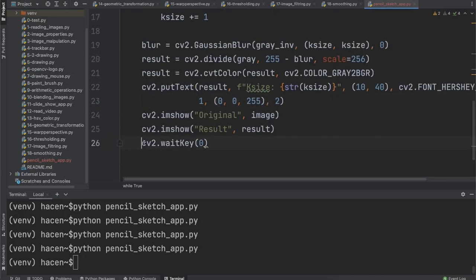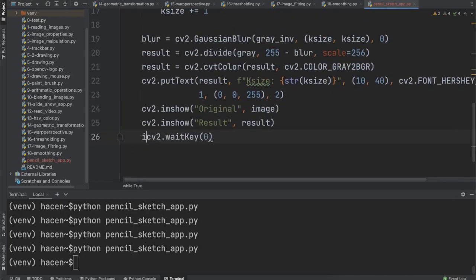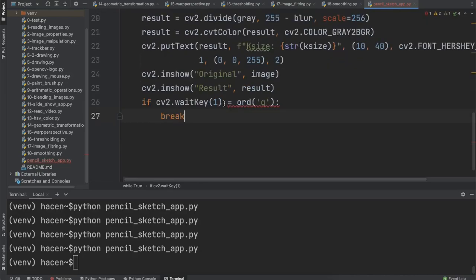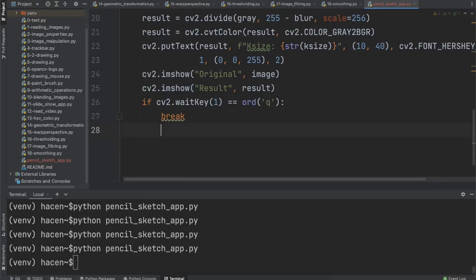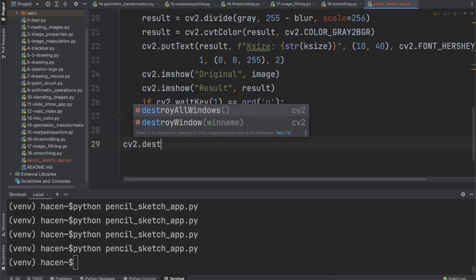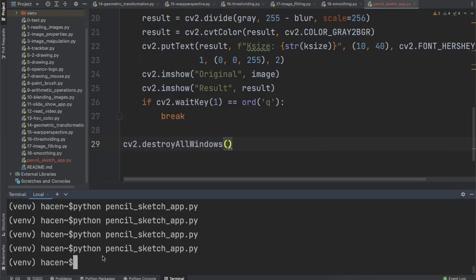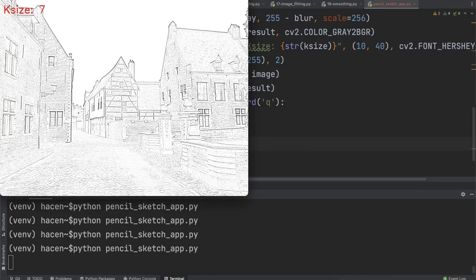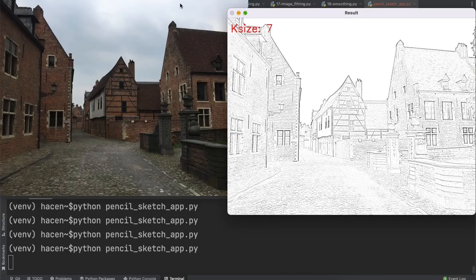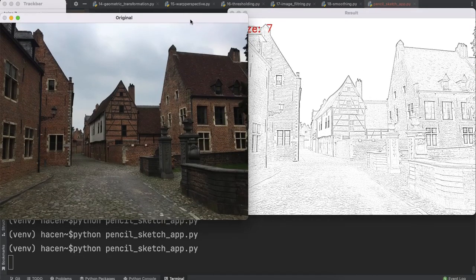We also should, as we are using while True here, change this so that if the key pressed equals ord q, then break the loop, and then cv2.destroyAllWindows from here. Now we can run the code and see the result. So as you can see, this is the result with kernel size of 7 as default, and we have here a trackbar.